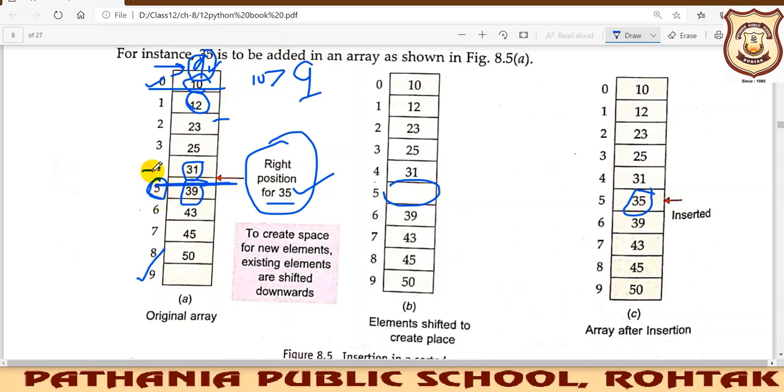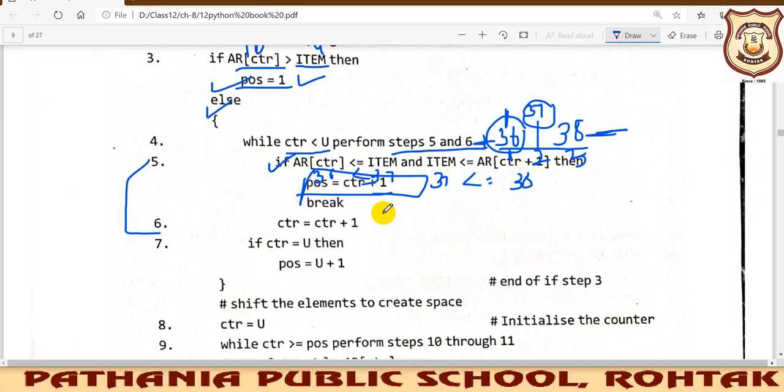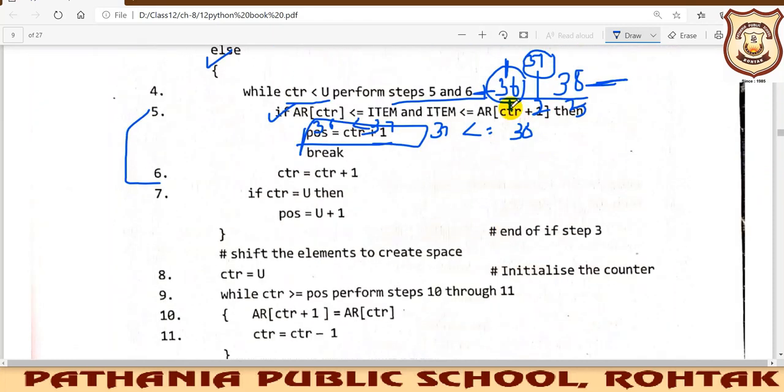So we were on 4 and 35 should come on 5th, where 39 will go on the 6th position, right? You can see it here, so that a space should be created in between. So this is what we are trying to do here. After finding the correct position, we will note down the position plus 1.